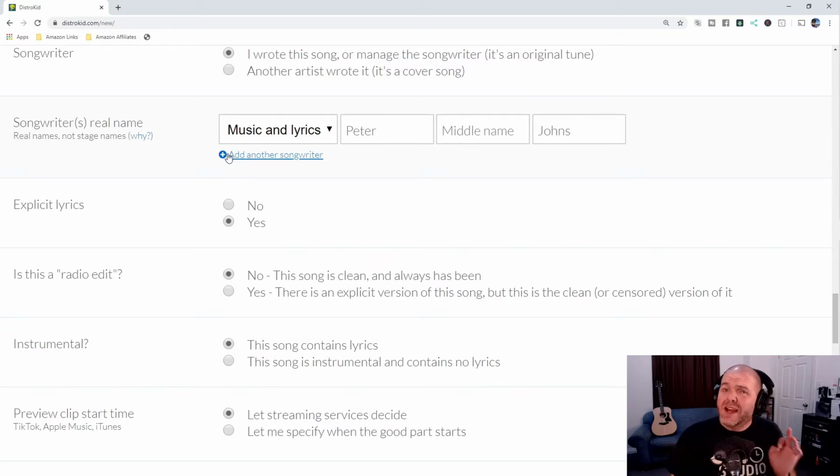If you need to add more, just hit the add button and you can add multiple fields if there are multiple songwriters on your track. Next up, we have explicit lyrics. Now, I'm not sure if it's defaulted to yes because I said it was hip hop and rap, maybe, but we're going to go no, I don't have explicit lyrics in this particular song.